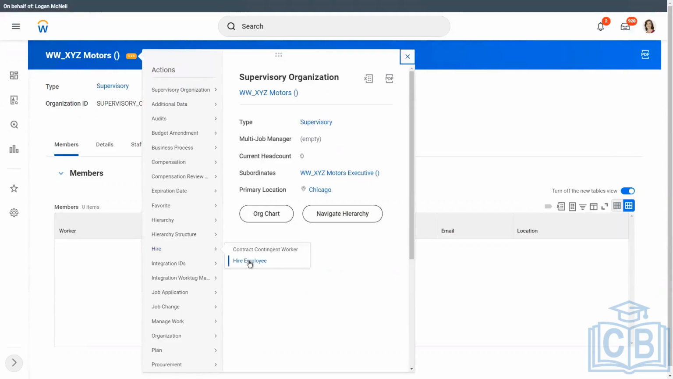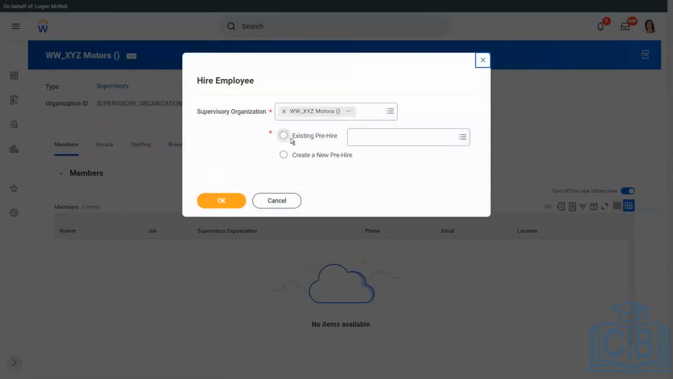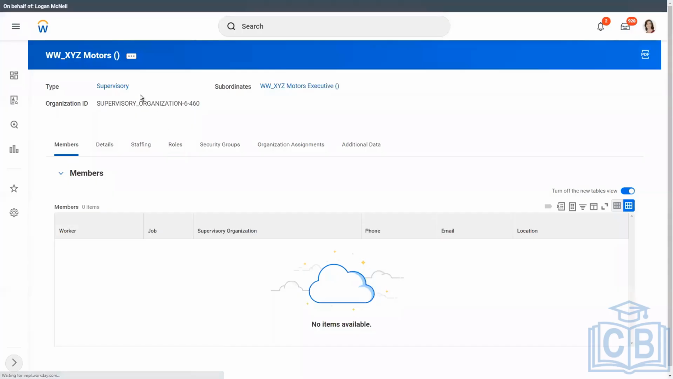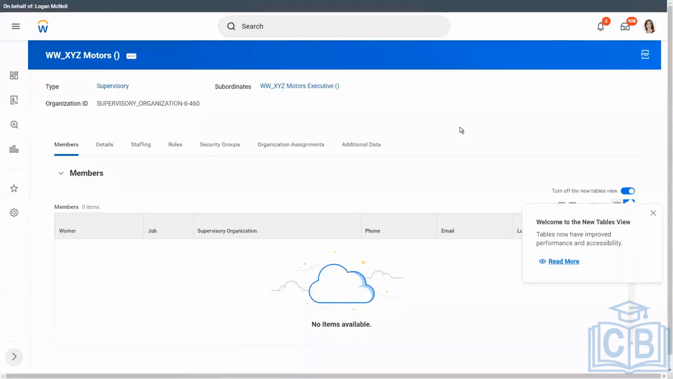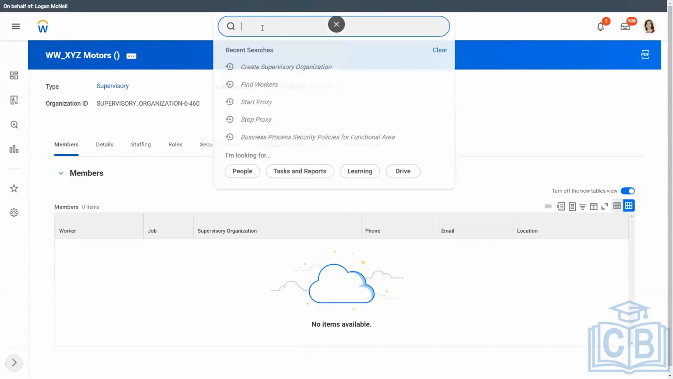Let's try to go to hire and hire employee. The moment I do that, it says create a pre-hire. I must also have some pre-hires that I'm going to load using the system. If you do not want to do that, there is a way to create your applicants also using the web service. But let's keep it simple. Let's create the pre-hires upfront.